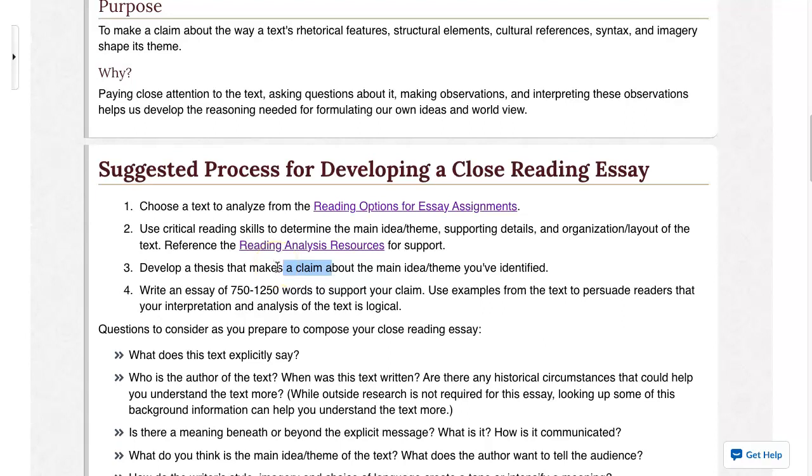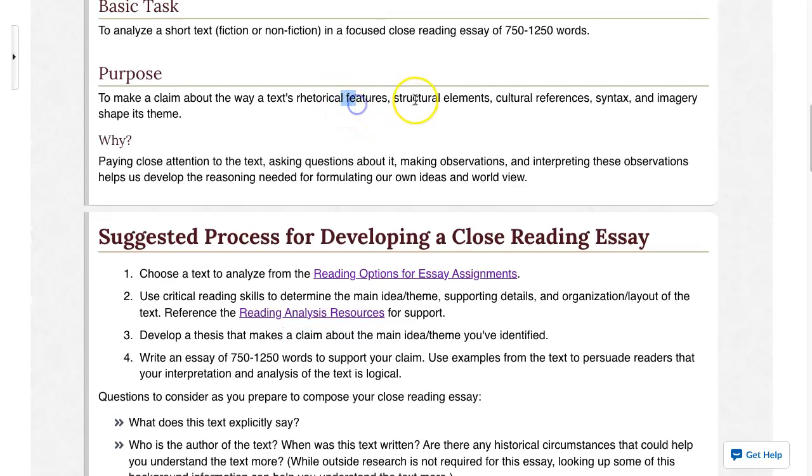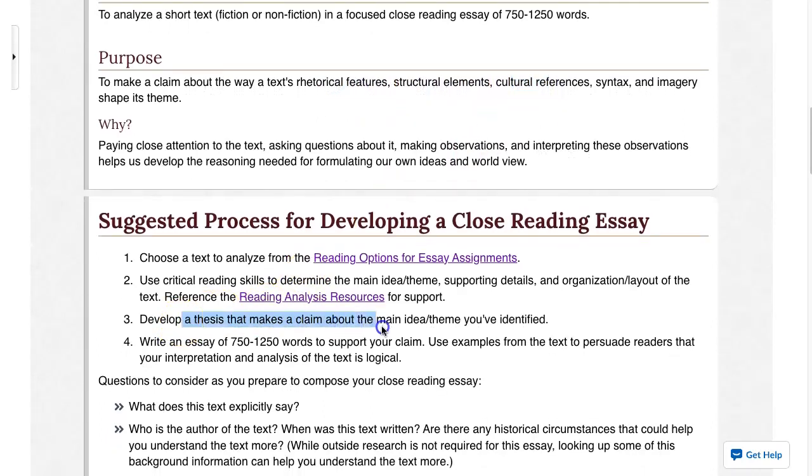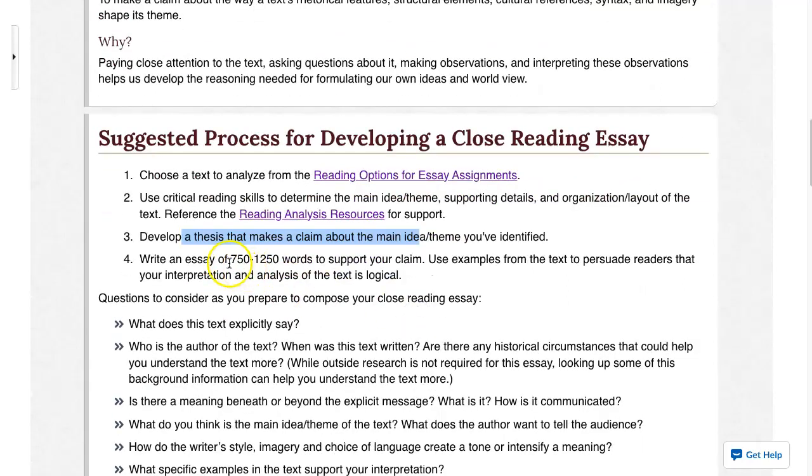What's in it that is an observation you can make where you can critically analyze some of the rhetorical features, structural elements, and cultural references, and so on. So develop a draft thesis. For the final essay, you're going to need to write about 750 to 1250 words to support your claim. All right, so keep that word count in mind. That doesn't include a works cited page, introduction, a couple paragraphs, conclusion. That'll get you to 750 to 1250 words.